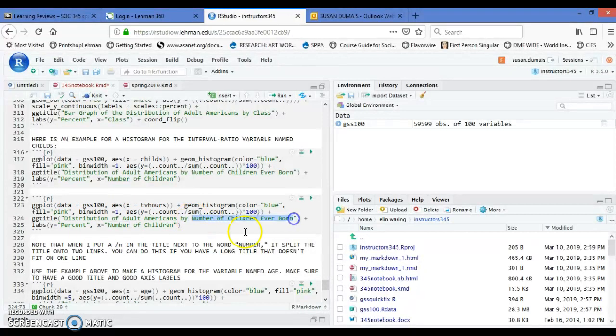I'm going to change it. The variable TV hours is how many hours of TV a person watches per day. So here I'm going to say by hours of TV watched per day.